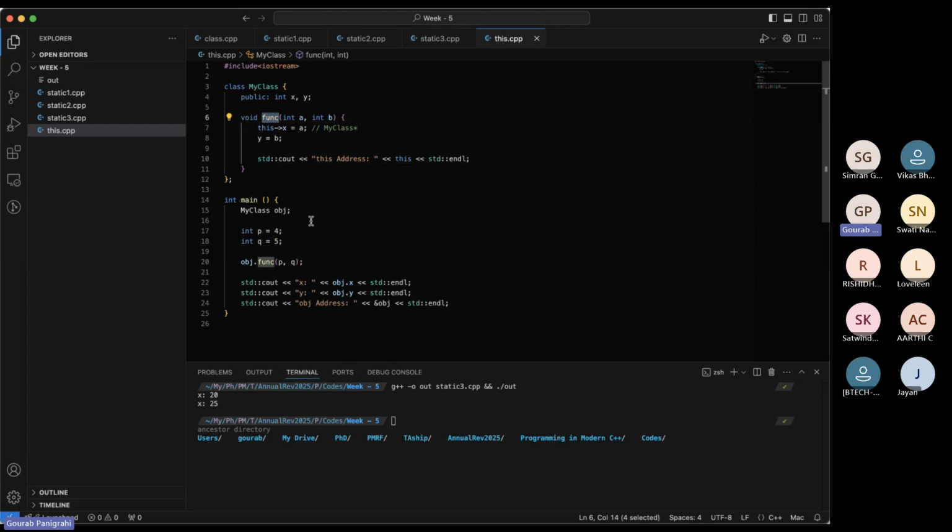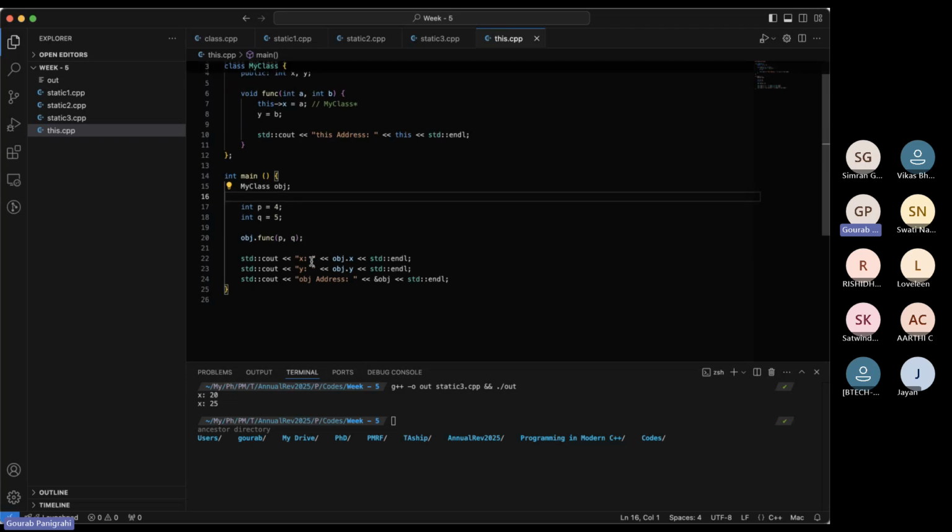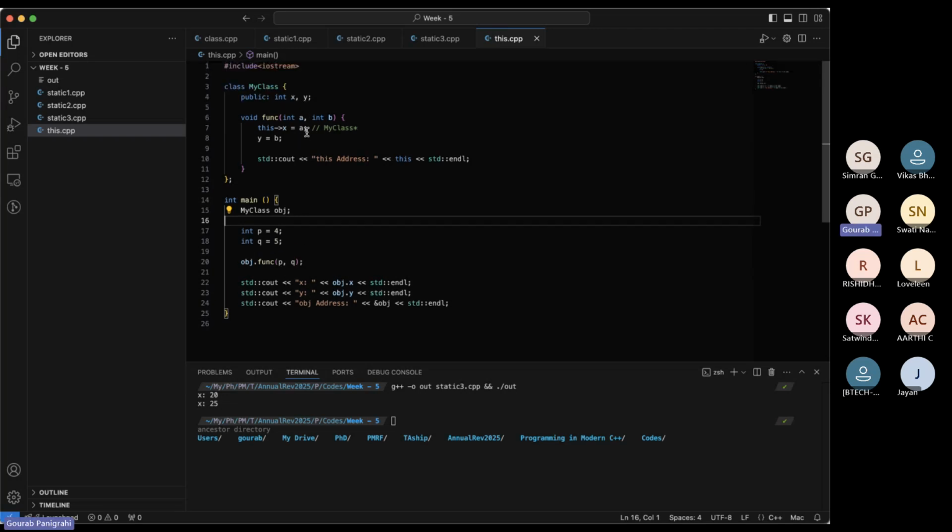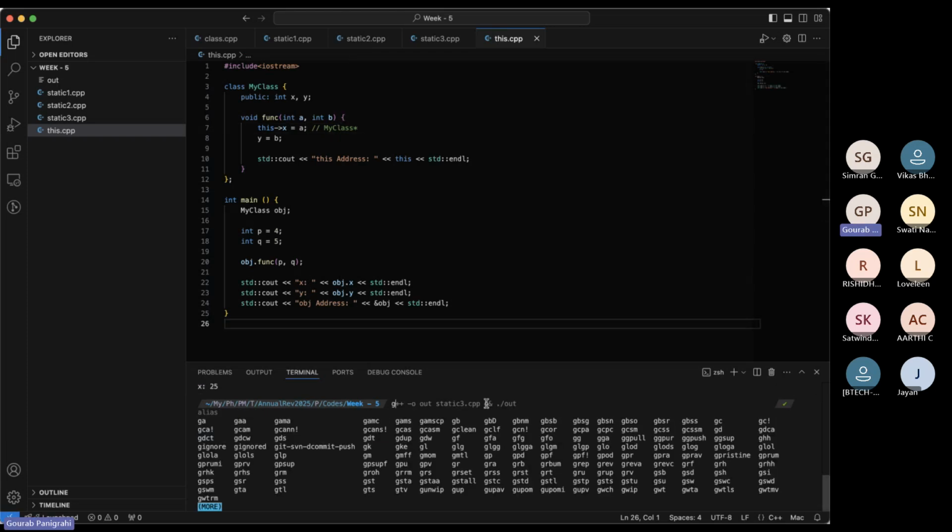Okay. Now, what I'm doing is we declare an object. Okay. It doesn't have any constructor. I mean, there will be a default constructor, so we don't need to worry. So just define it without any brackets or anything. So my class object. Then I define two integers p and q, which will be 4 and 5. Then just pass them. Okay. Now, as usual, a is set to 4 and b is set to 5. And then we are printing those guys. Okay. Easy.